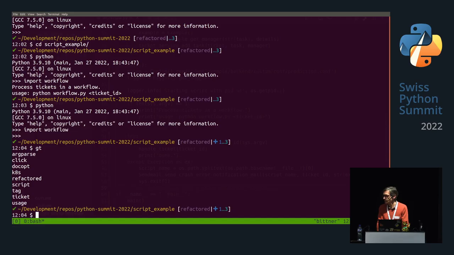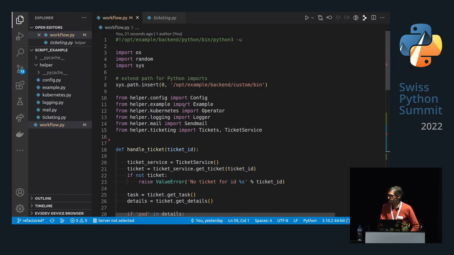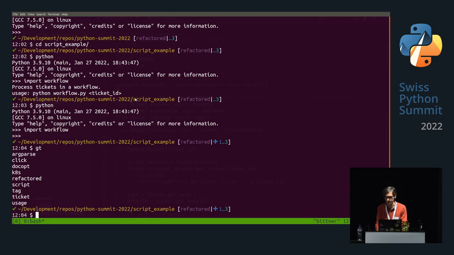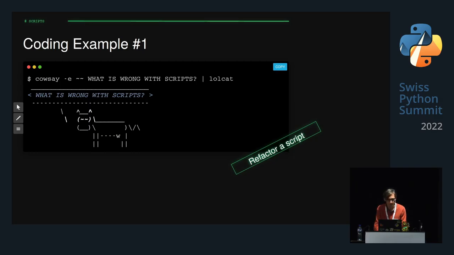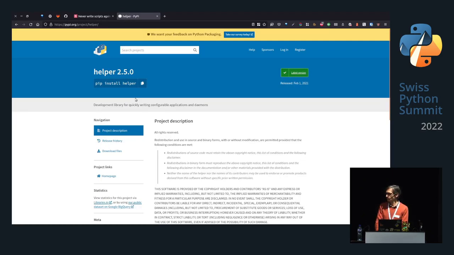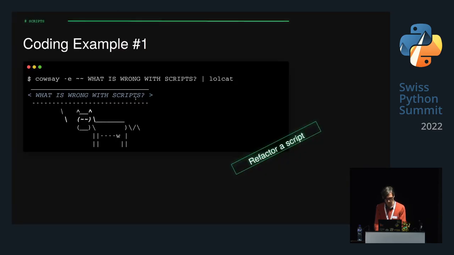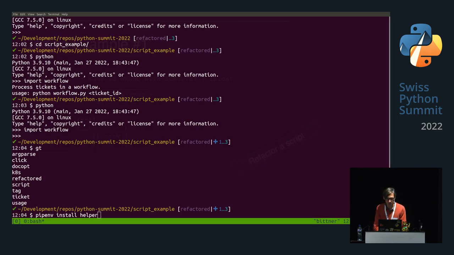Okay, do I have something else? Oh yeah, now we still have a problem here. What is the problem? The helper. Doesn't look like a problem. It's not a relative import, so let's try, for example, if I install a library, pipenv install helper. You know, there's a library called helper on PyPI. We are going to install that, right? Maybe useful. Maybe we need that. So we install it.